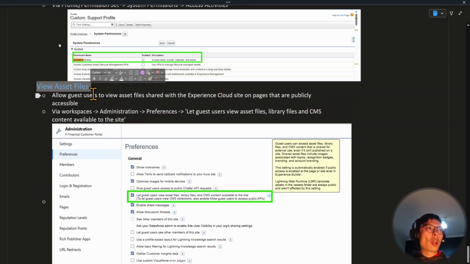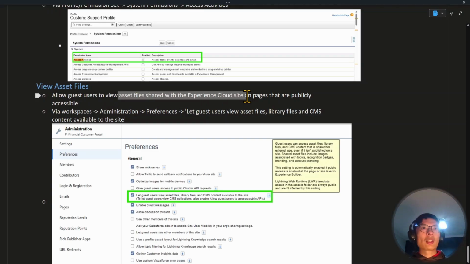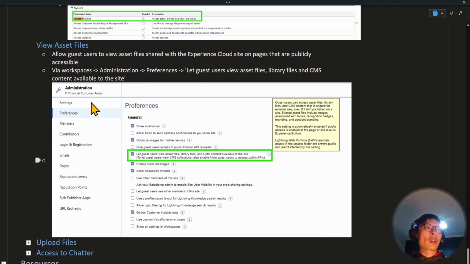Next, we have view asset files. So this configuration allows guest users to view asset files shared within Experience Cloud site on pages that are publicly accessible. So to allow guest users to view these asset files, they'll need to go to Workspaces, Administration, Preferences, and check let guest users view asset files, library files, and CMS content available to the site.